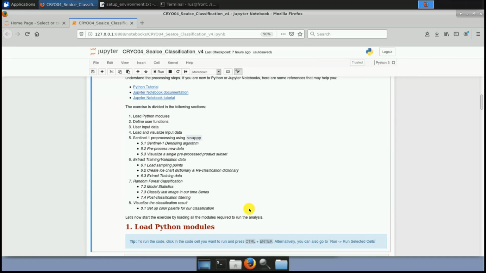And then we will move on to extracting the training and validation data from the preprocessed Sentinel-1 imagery, as well as from the downloaded ICE charts. And that brings me to the fact that I have not actually told you yet how to download the ICE charts. I will explain that once I go through these steps.